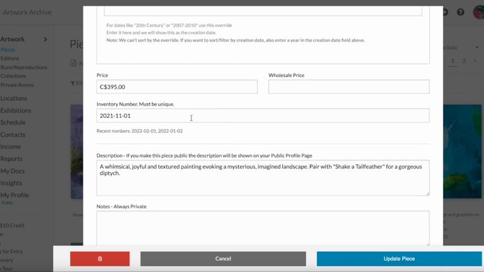This has been very helpful to me before. I was not really inventorying my work properly. Because it's unique, it forces you to keep track of it. And so I just use year, month, and then the number of the piece that month.